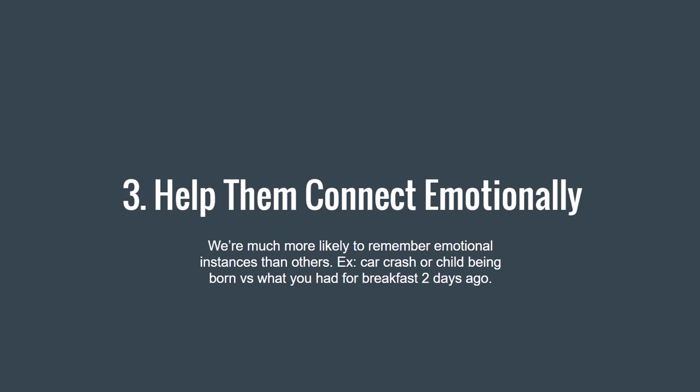Number three, help them connect emotionally. If you don't help them make an emotional tie to what they're learning, they're not going to remember it down the line. So you want them to really understand it, but you want them to remember it and not just forget it.